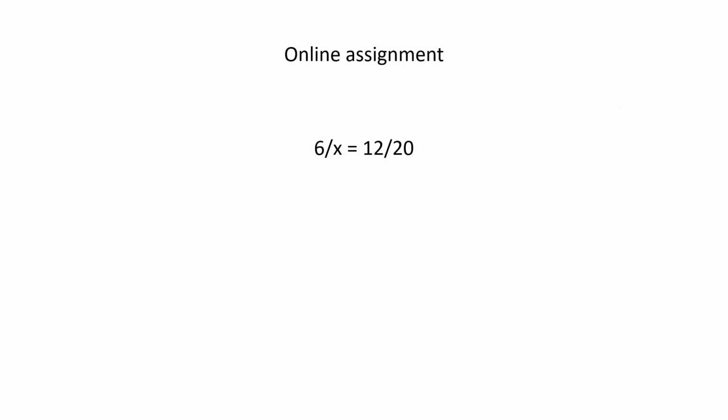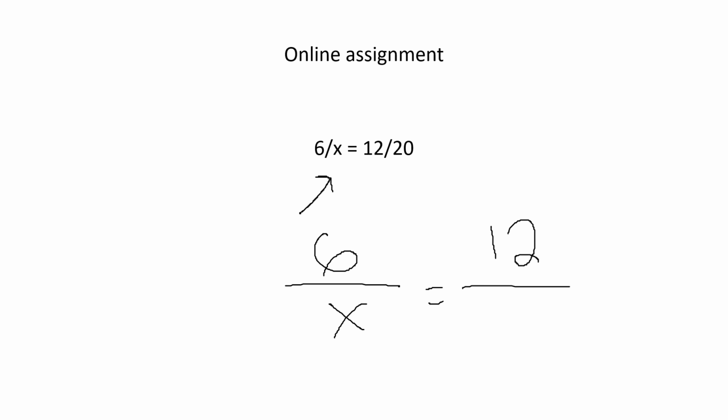You guys have an online assignment. It should be linked in the same place you got this video. It's going to be solving proportions like this, except the program that I use, I can't type a real fraction, so I have to use this slash. So what this means is this. When you're working these out, it might be easier to work them on notebook paper so you can spread them out. All right, let me know if you have any questions.